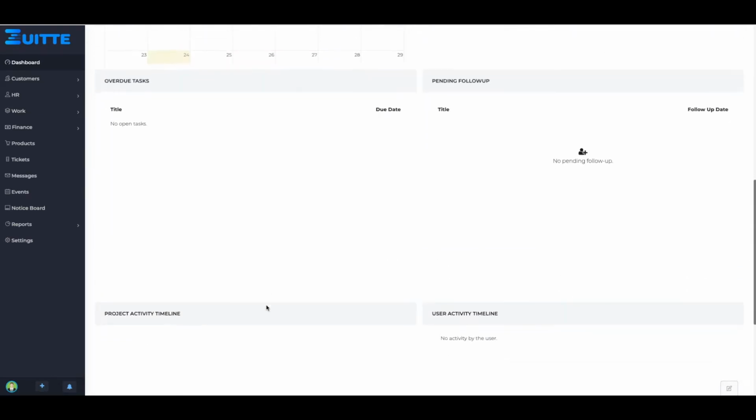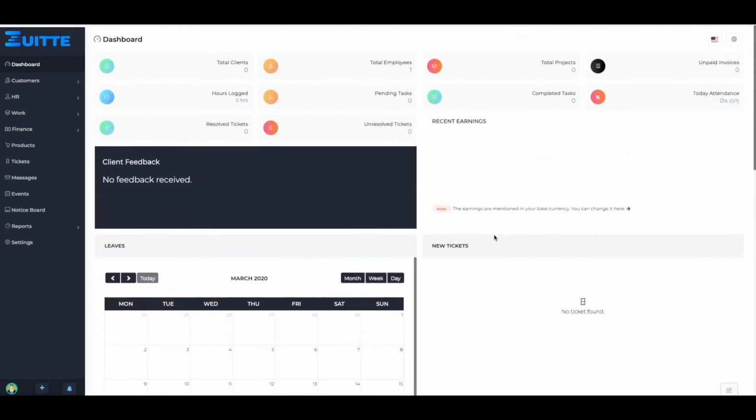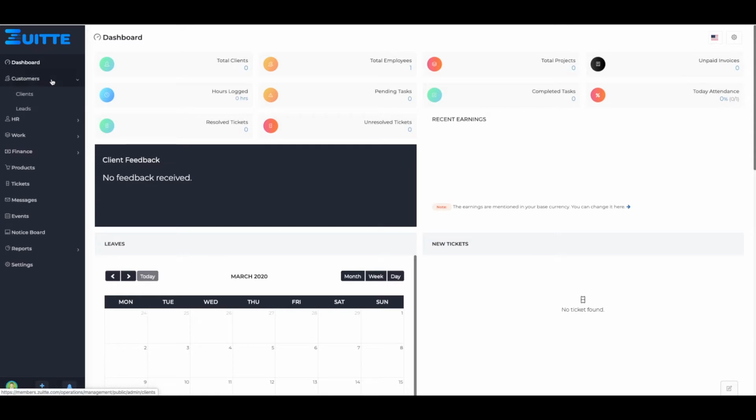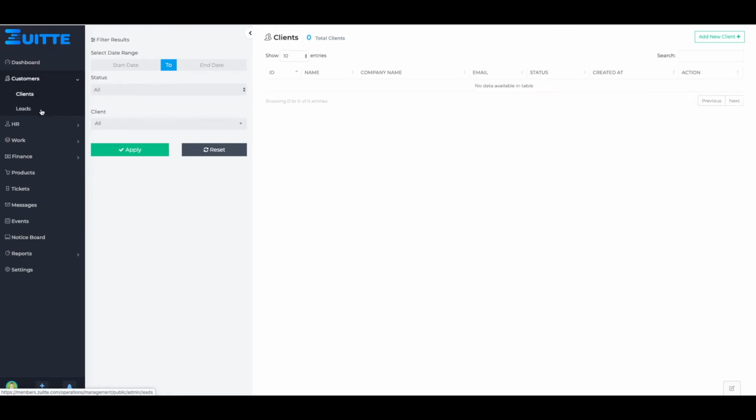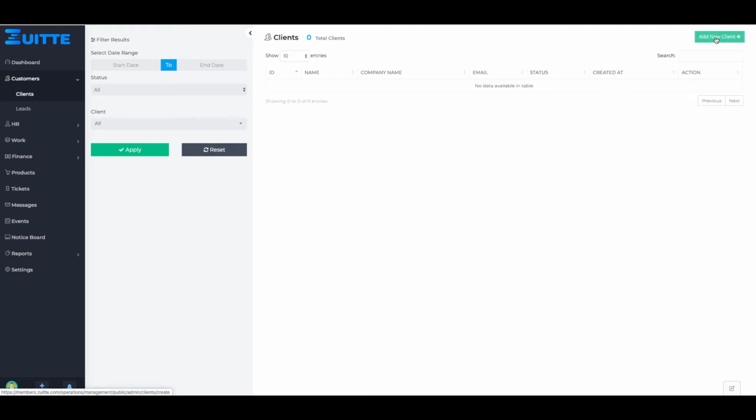Here we have the dashboard. This is where you will see a summary of all your business, task, and team information. On the left menu, we see the Customers tab. This is where you can add, manage, and edit client and lead data and tasks associated with them. To add a new lead or client, simply find the Add New Lead or Add New Client button in the top right corner.